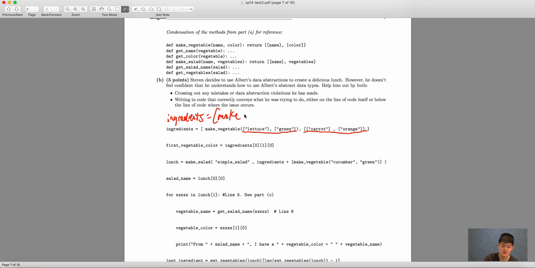make vegetable with lettuce and green. And then the second index will be carrot and orange, but we want to make a vegetable. So make V with carrot and orange. I'm not going to spell it all out. Okay. Yeah, okay. And same with this thing.